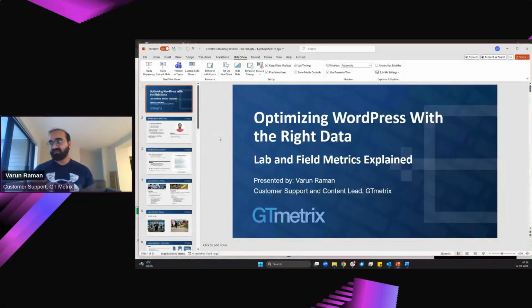And I'm here to talk about optimizing WordPress with the right data, specifically focusing on lab and field metrics: first of all, what lab and field metrics are, then what the differences between them are, and how you can use them to optimize your WordPress site's performance.